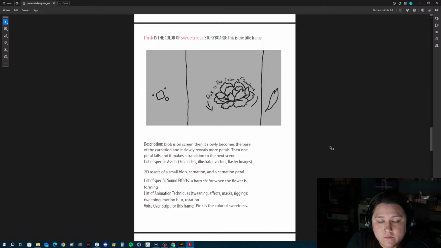Pink is the color of sweetness. I'll allow you to have that text on screen. And it slowly reveals more petals. Then one petal falls and it makes a transition in the next scene. Love it. I'm into it.